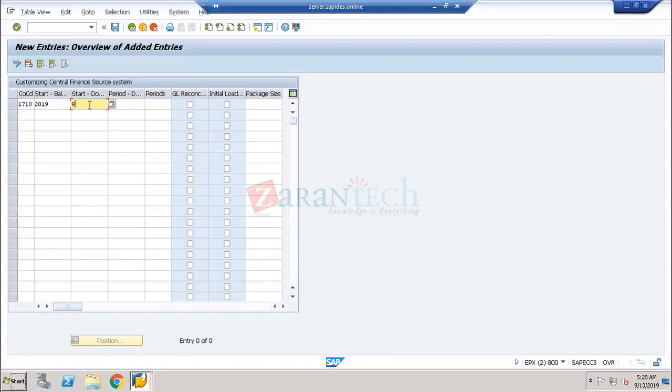And what is the next one? Which is going to be called the period for documents. What do you mean by period for documents only? One is called transfer balances, and another one is called period. Again we are going to take 9. So totally there will be 12 periods.